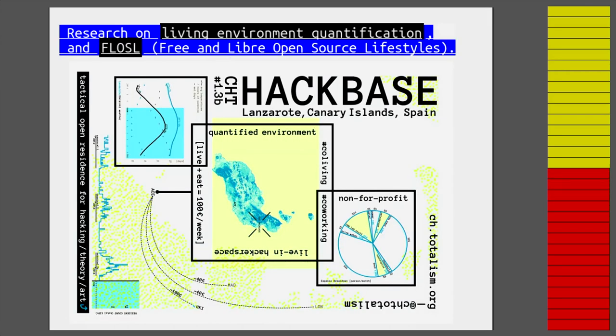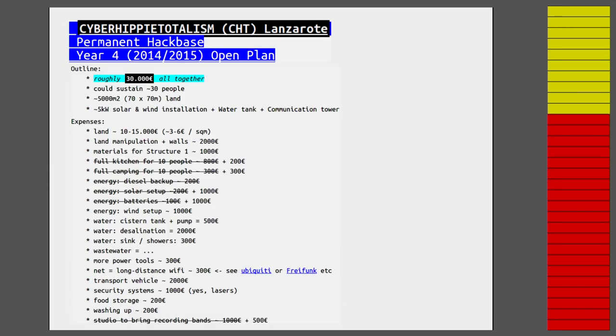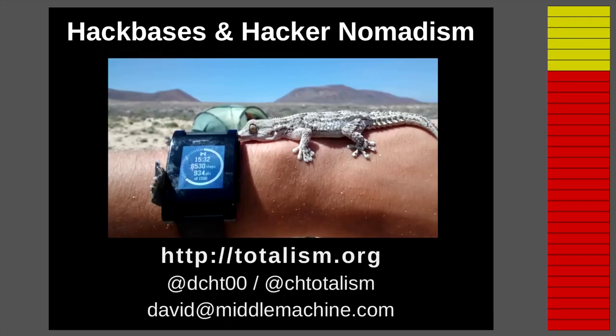This is the poster. And that's our plans for this season. We want to buy land and everything else and live with lizards and hack. That's it. Thanks. Thanks a lot.